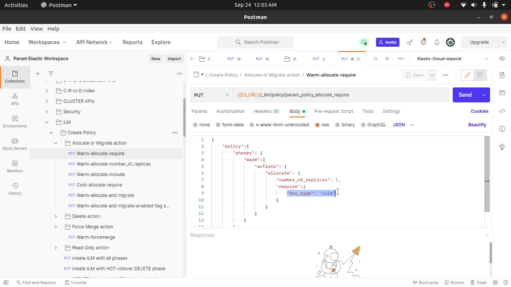So what is the advantage? As I said earlier, we can move a particular index to a particular warm node. Or let's say we have many warm nodes and many cold nodes, and we want to choose which node to move to. And here you can see the number of replicas. While moving to the warm node in the allocate action, how many replicas do I want? Most of the time just one copy is enough.